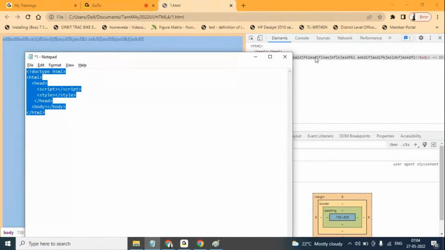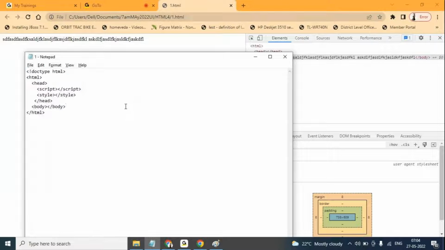Here we are able to show content in the application because of the body tag. By default, if you don't write it, the browser will write the content inside the body. Inside the head, we usually write the script tag and style tag. Script tag and style tag are both used for writing CSS and JavaScript code.